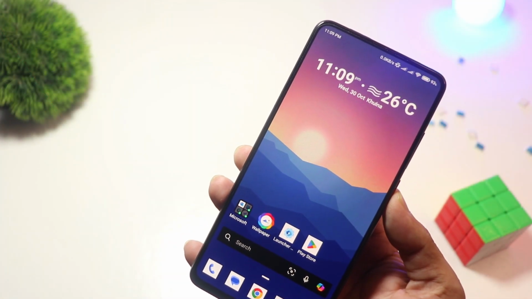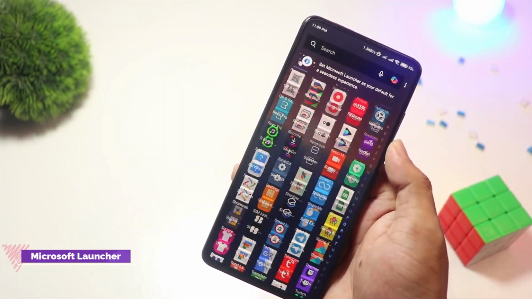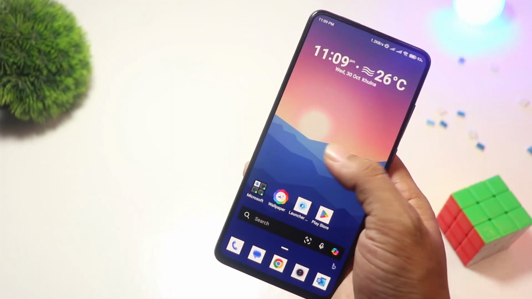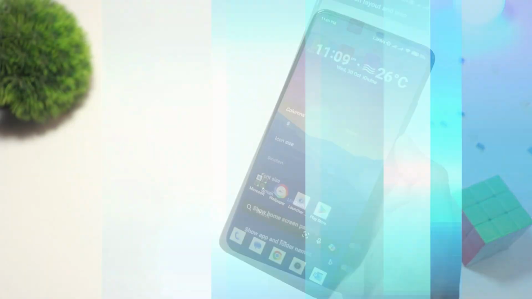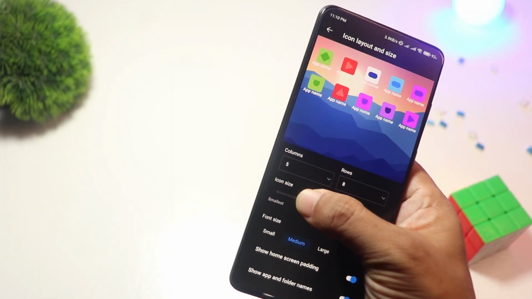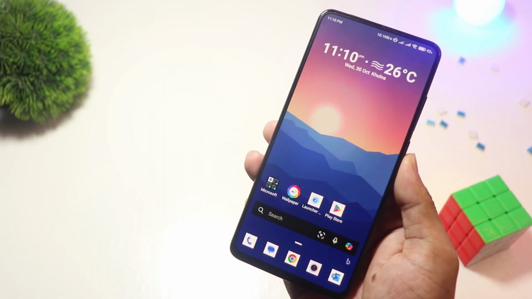At number 2, we have Microsoft Launcher. For Windows users or Microsoft ecosystem fans, this one's a game changer. Microsoft Launcher seamlessly integrates with Windows PCs, allowing you to sync tasks, calendars, and documents. It's feature-packed yet lightweight, with a clean and professional design. Best of all, it's completely free and perfect for productivity-focused users.